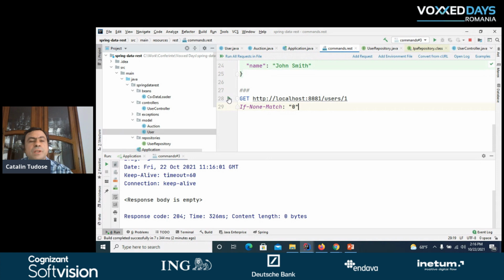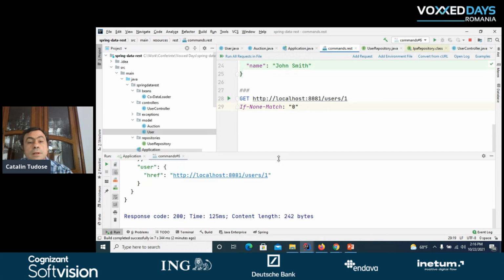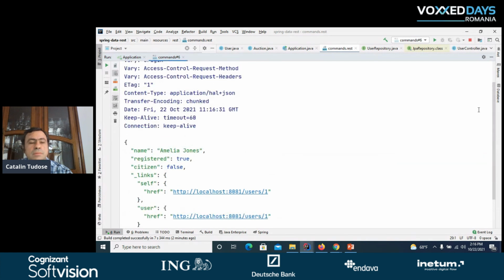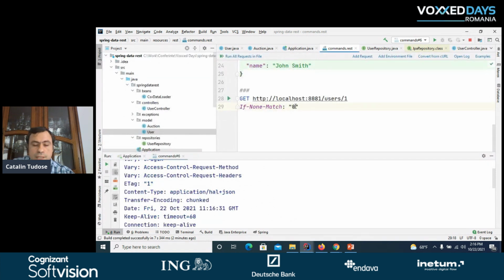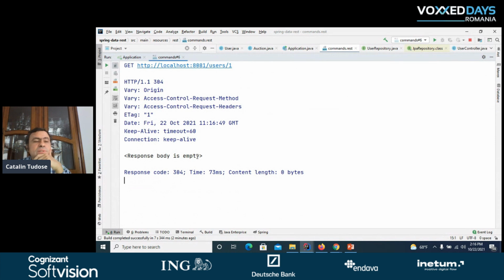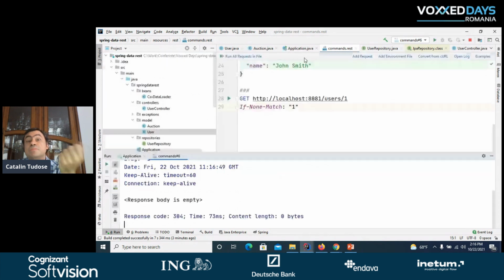I am sending the old information, version 0. Oh, the server will understand now that something changed. Version 0 is no longer the last one, and it will provide me the information. If I try here to use get with e tag 1, again, I am getting response body is empty, not modified. So I am doing much better with the use of Spring Data REST.